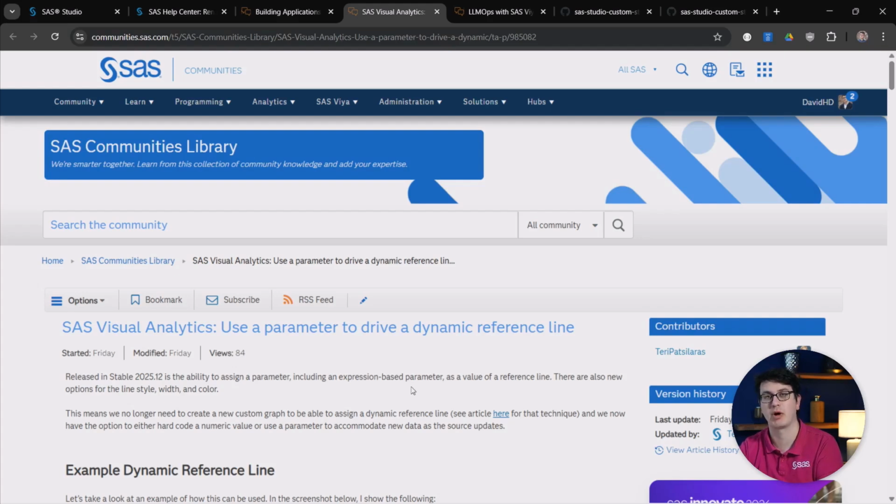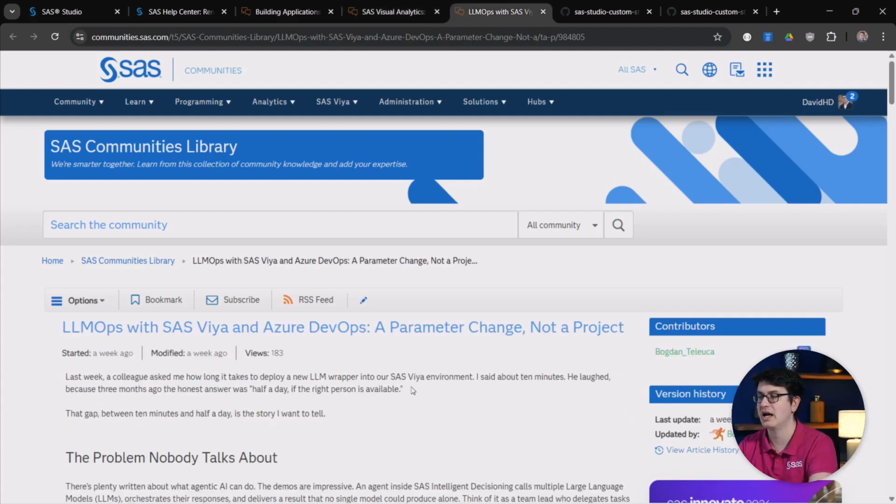Next up, a topic that's always of interest is how you can use a parameter to drive a dynamic reference line within your graphs in SAS Visual Analytics. And finally, an article that deep dives how easy it can be to just publish and make available a new large language model within your environment using the SAS Agentic AI Accelerator. Awesome blog post, please check it out.